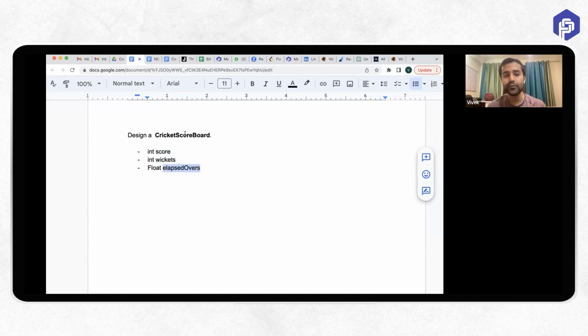So let's assume that we have a class called CricketScoreboard, and that class every time contains the latest values of score, wickets, and elapsed overs. Let's have that assumption. Now, what we want to build is we want to probably build some custom analytics.